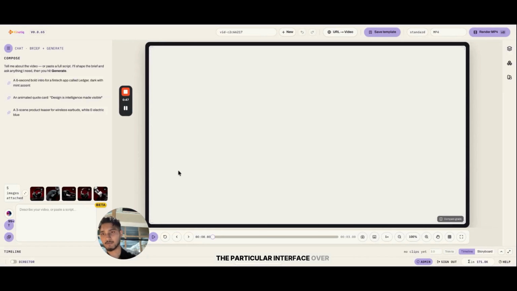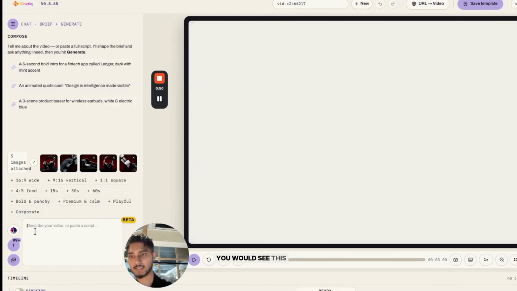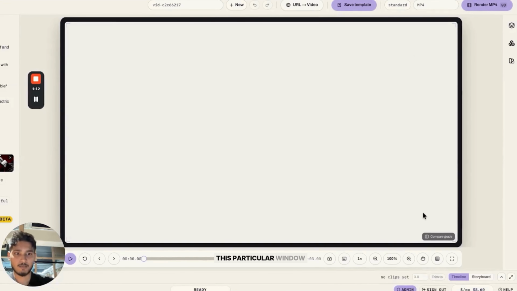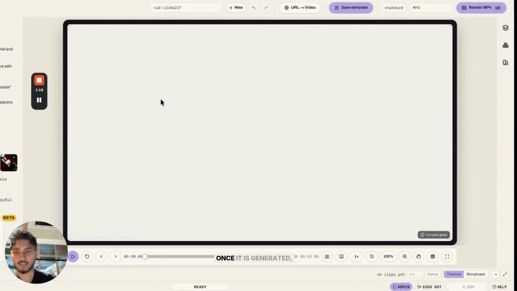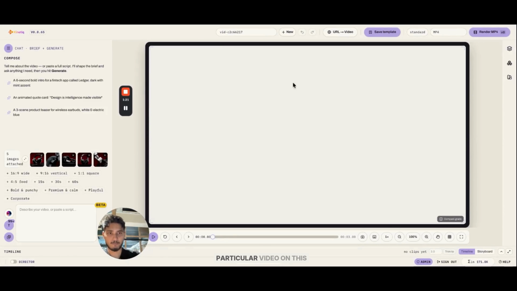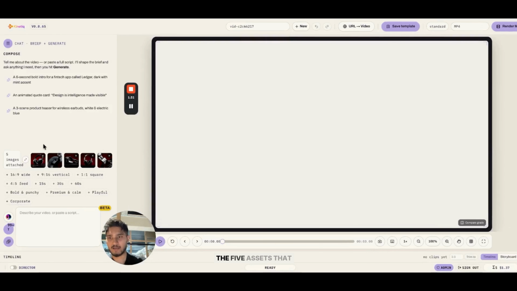So if you see the interface over here on the left-hand side, you would see this chat box. This is an LLM-powered chat box wherein you can chat with Kinetiq and it is going to help you create the kind of motion video that you want, right? And this window is your view box, right? Once the video is generated, you can preview it on this screen over here, right? So to make things easier, what I've done is I have added all the 5 assets that I had.